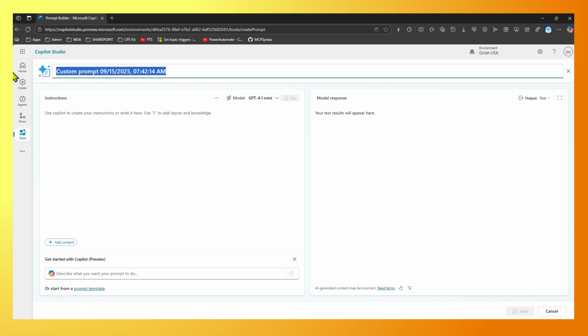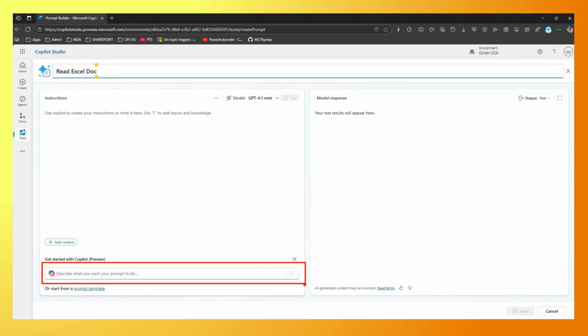So I'll say I want to read Excel doc. Okay, so this is my prompt. You need to name it properly. I've just kept it as read Excel doc. I have an option to specify what I want with the help of Copilot. I can use Copilot to generate a prompt for me, but I will not use that. I can start with a prompt template as well.